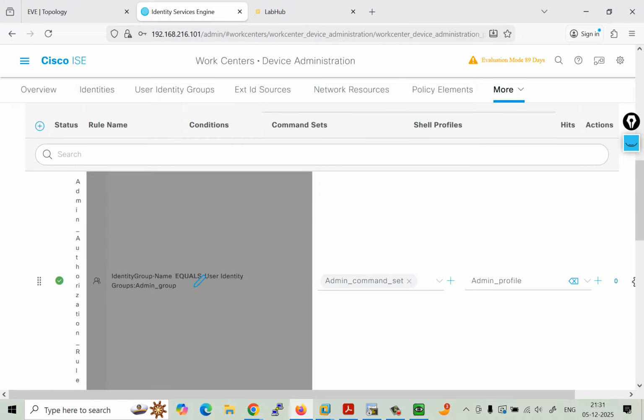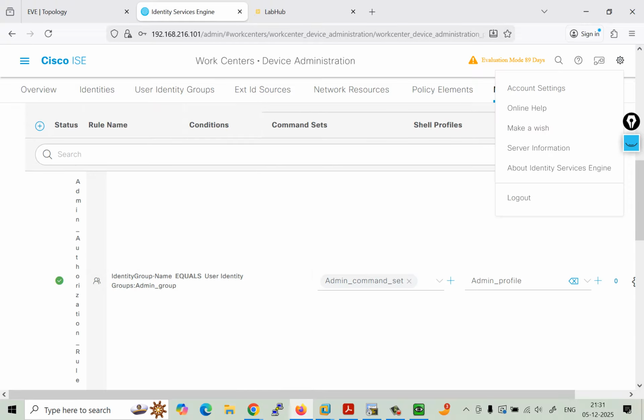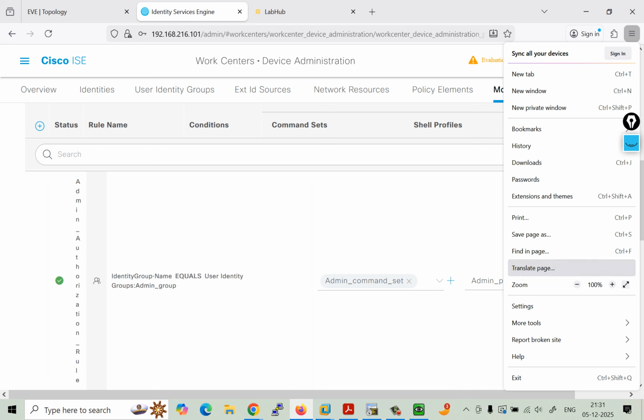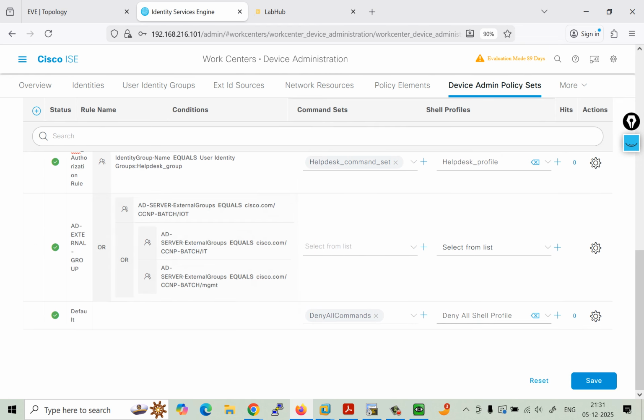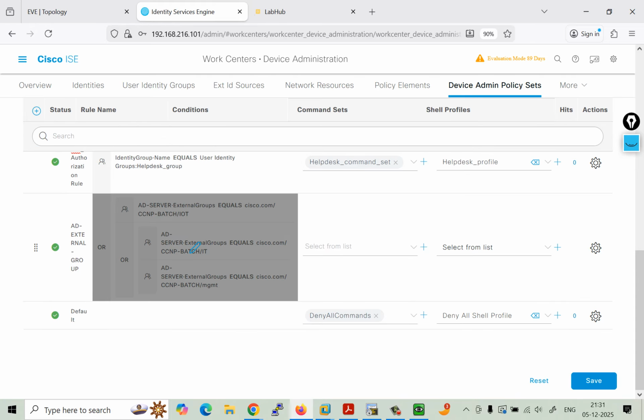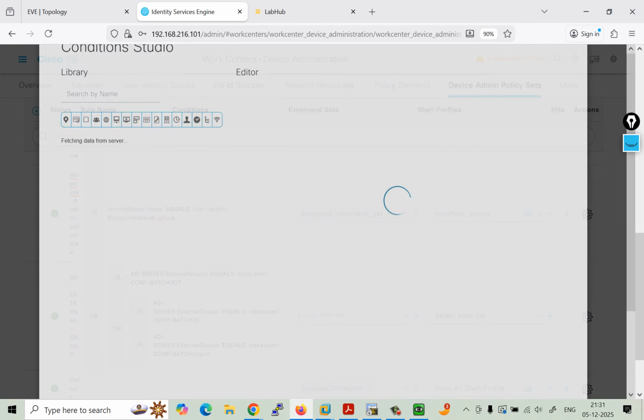Okay, this is for admin actually. Wait a minute, let me zoom out. I need to change, I added one extra with it, so just a minute.